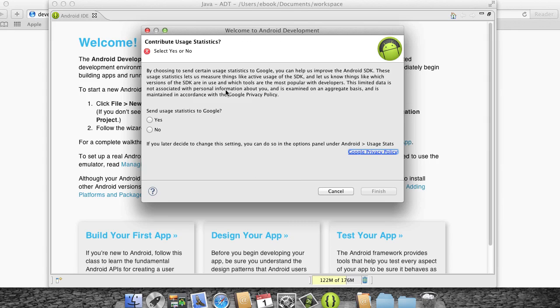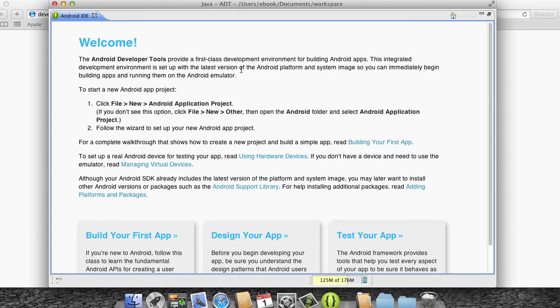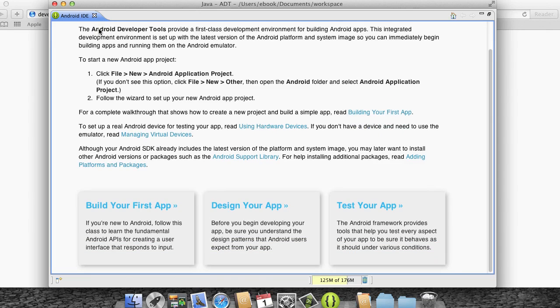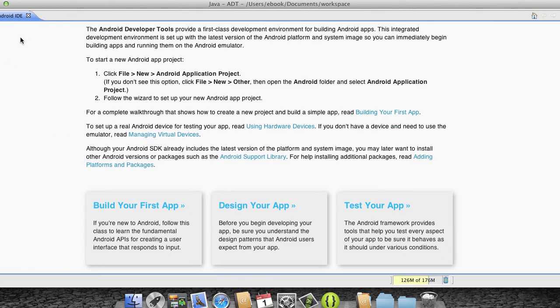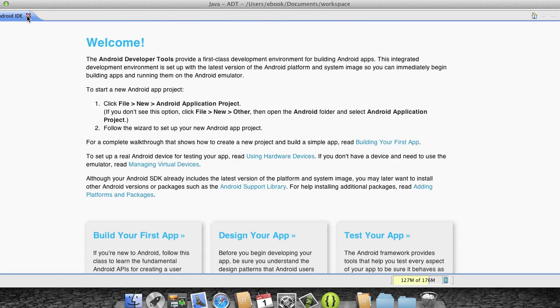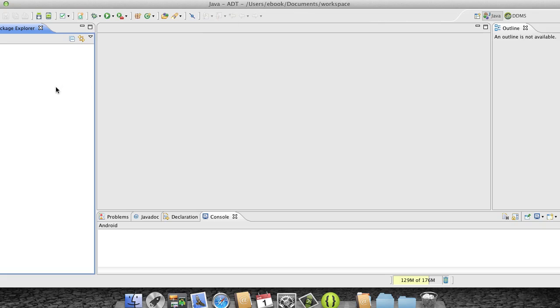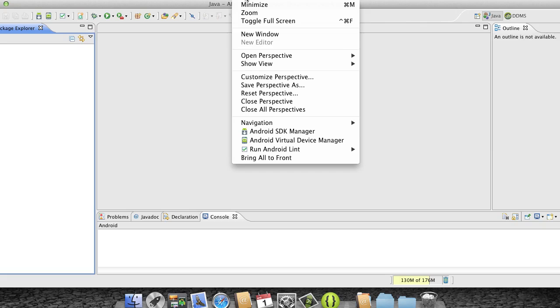You will see the first time about contributing usage statistics. I always go ahead and do this. It's your choice. And then we can close the welcome screen. We'll do that. This contains a lot of interesting information that you can read. And here is the Eclipse workspace. So now, the next step to do is the Android SDK Manager.